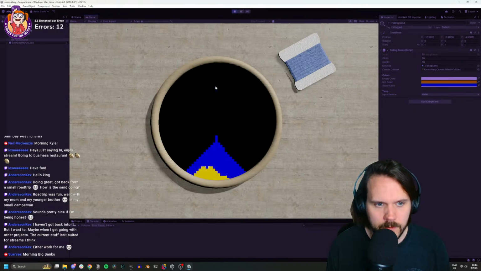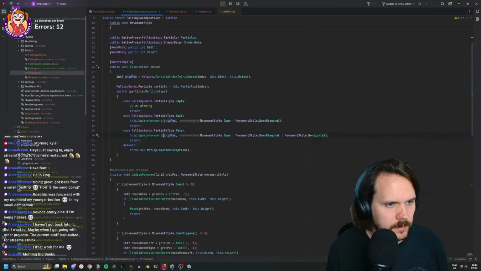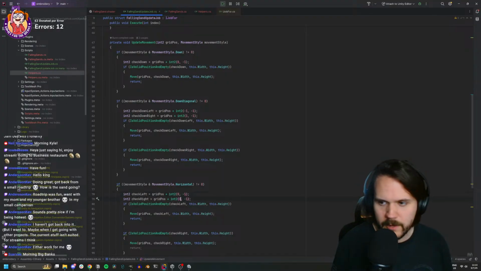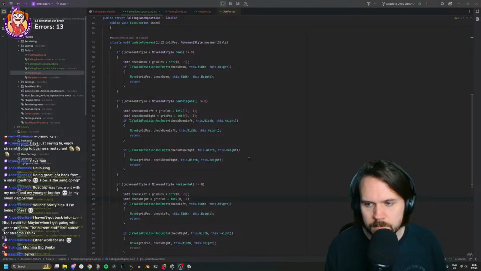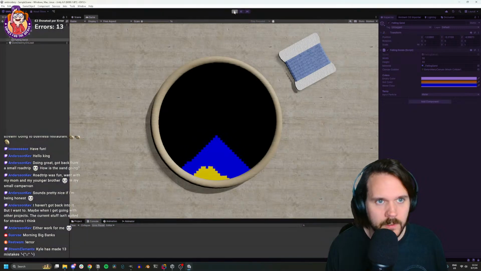However, it's not behaving like water. It should be smoothing out to the sides. So why is that not working? Down diagonal, horizontal, horizontal. Yep. Of course. Count that as an error. Let's give that another go.